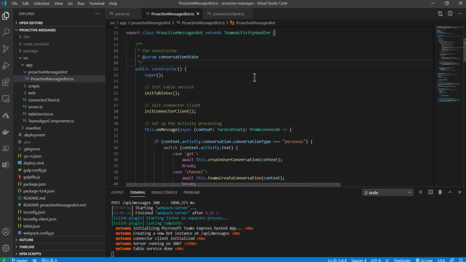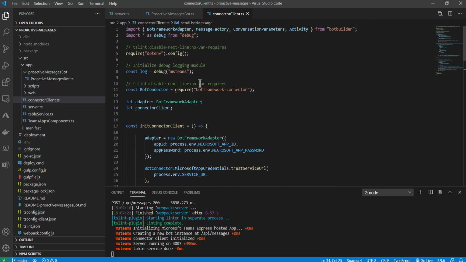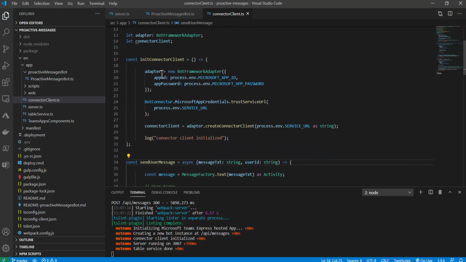So right here, what I did was to create a connector client, which is initiated with my constructor, which will basically configure the adapter and trust the service URL, which is critical to authorize my bot to be able to send proactive messages as part of this conversation flow we are configuring. In addition here, I have also initiated a connector client, which will be used again against this service URL to send proactive messages from this channel.